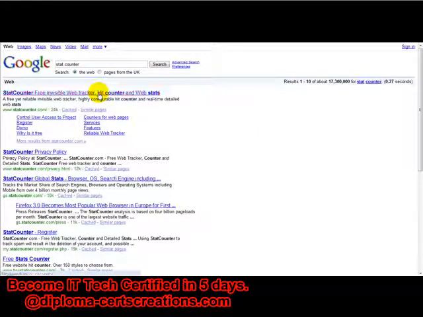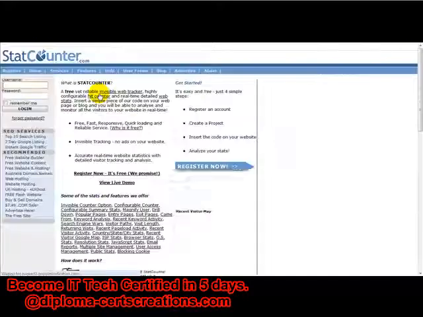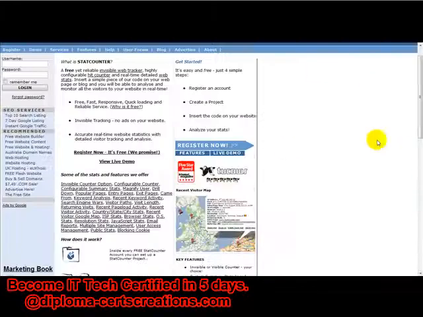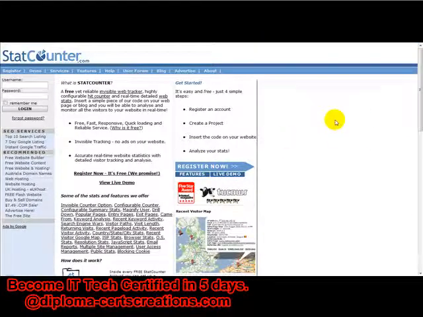Now the first thing that you need to do is head over to one of my favorite counters, which is called statcounter.com. Okay, so I'll just click on the StatCounter link. The one thing I'm going to do is register on this website, so I'm going to click on register now.